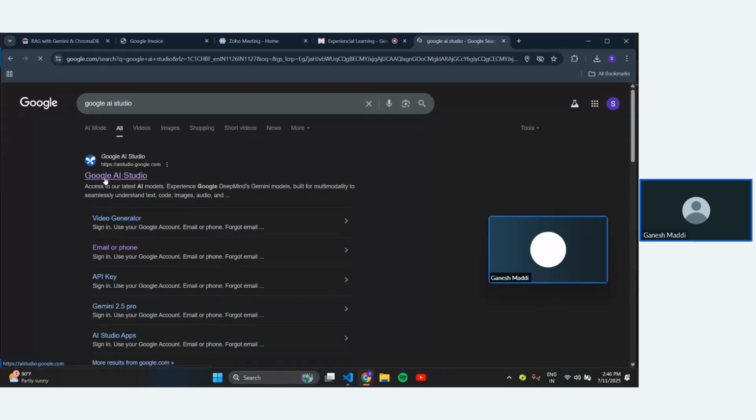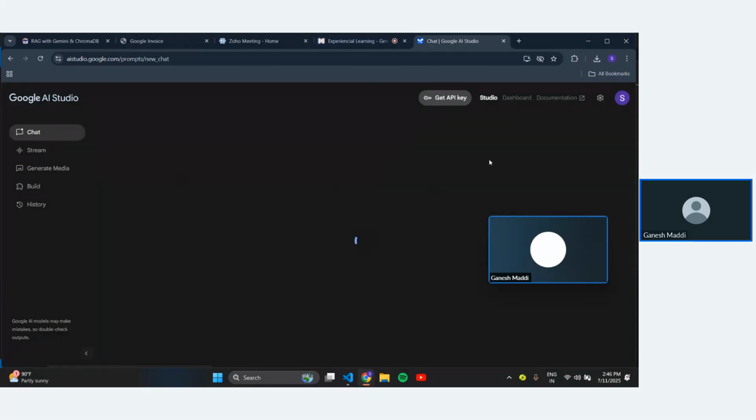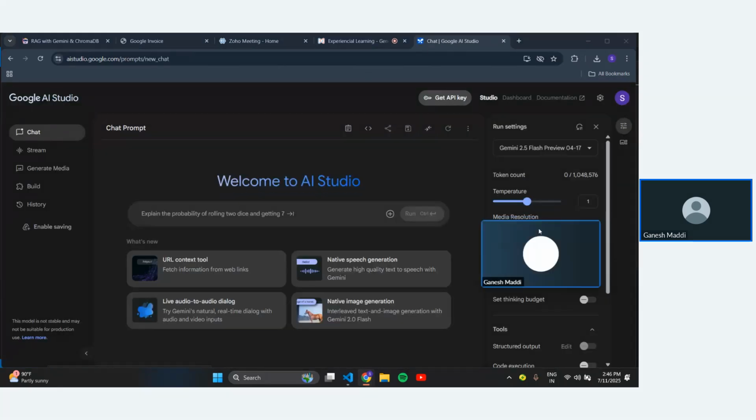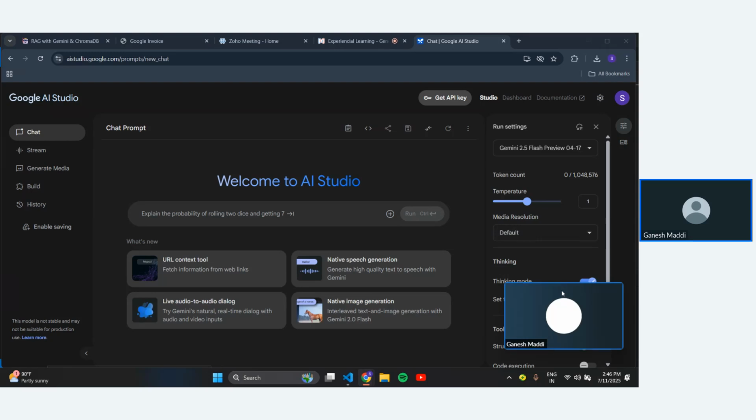The first one, click on this. It's Google AI Studio, developed by Google. Here you can build any generative AI projects, right? Here you can see the system instructions. We can get the code from here. So first we will directly see how to create an API key.